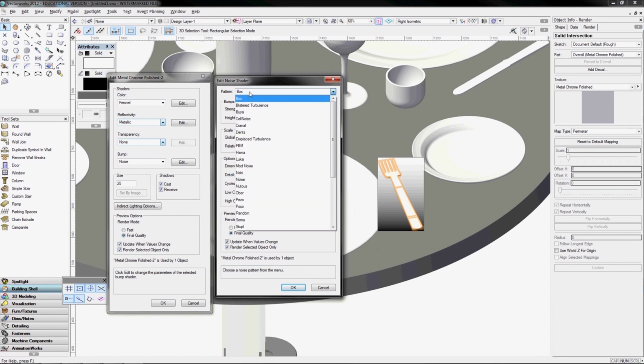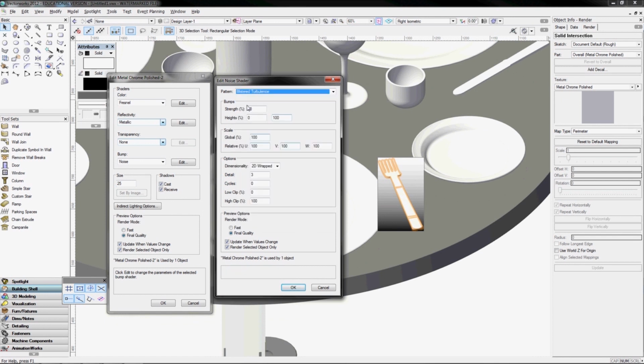So if we choose blistered turbulence, which sounds amazing, you can choose to have it 2D wrapped, which means it's visually done with black and white shading, or you can actually have it 3D solidly wrapped, which means it physically pushes in and out of the surface of the object.